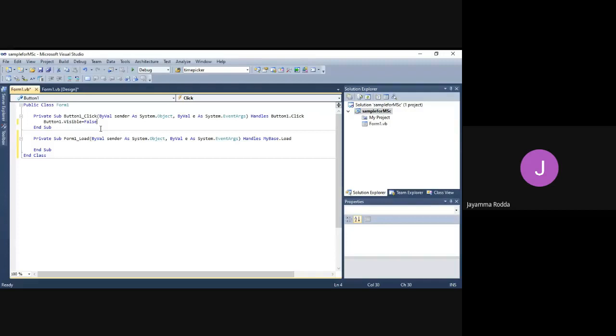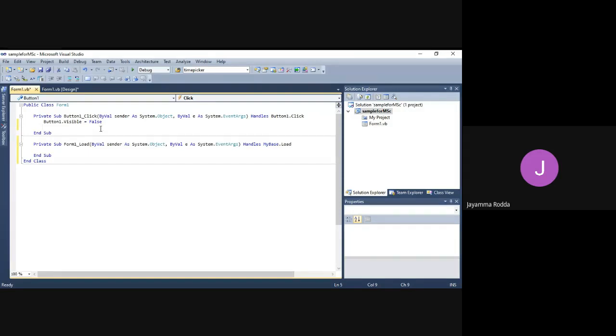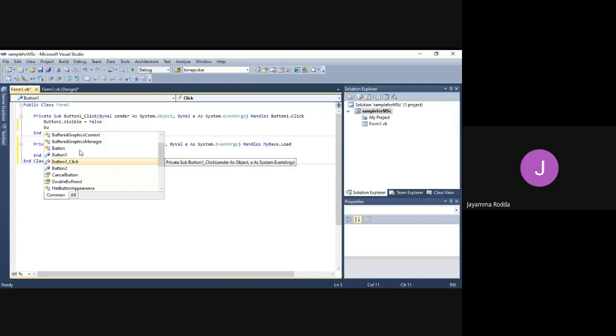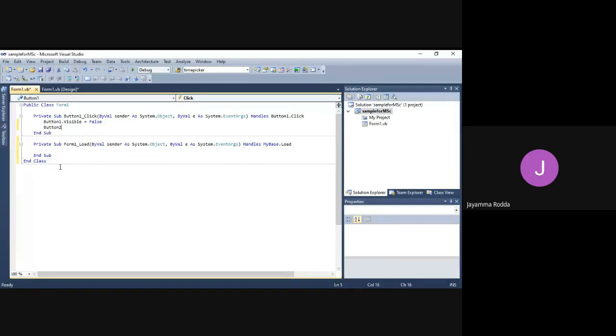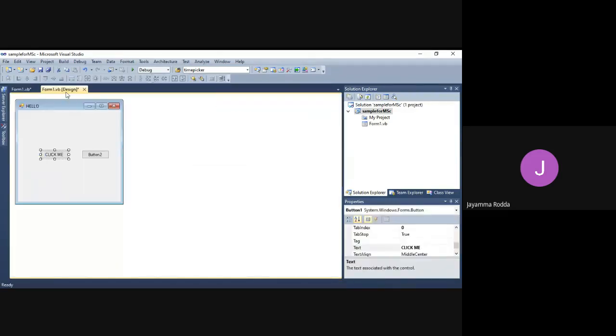The Visible property is equal to true or false. Visible is for displaying. So for button 1 click, I have made the button 1 visibility false, which means it should not be displayed at runtime. Now button2.Visible is equal to true. So now let us just run it and see. This is the code I have written. I have button 1 and button 2.